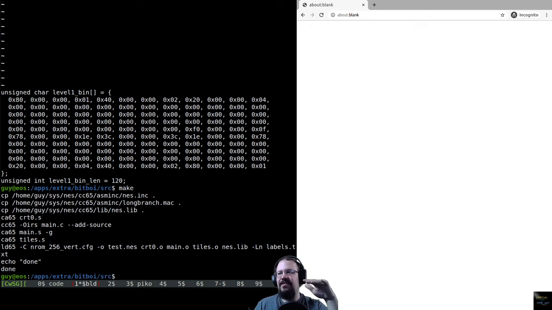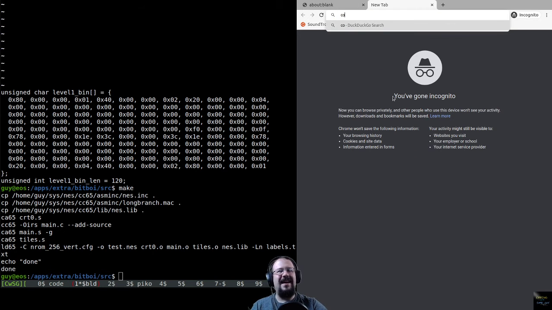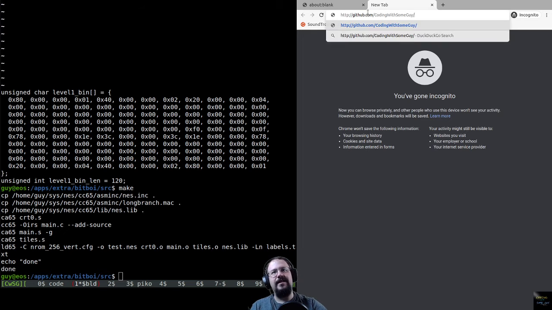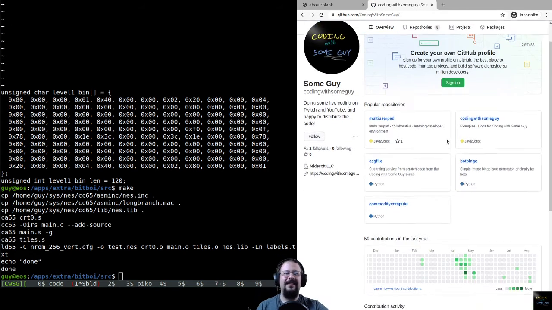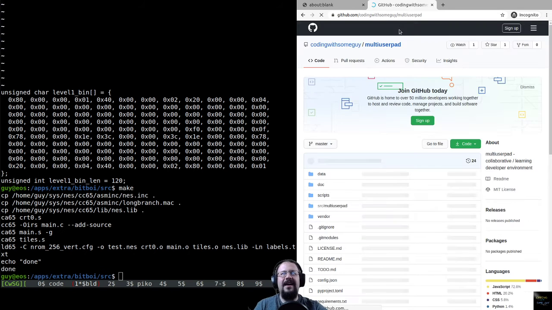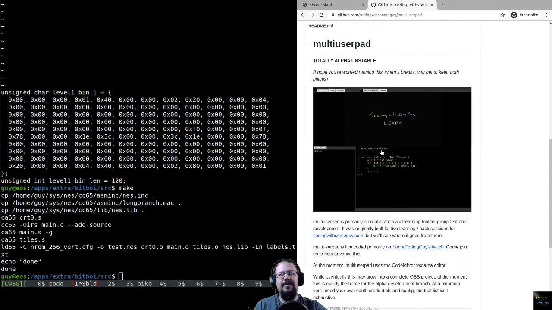Most of the stuff that I write on the show ends up getting open sourced up there. So you can check that out. I open sourced the multi-user pad that I do lesson content with, where I want to move multi-user pad into being a hacker tool instead of just a learning tool. So that's kind of next step. If you want to take a quick look at that, it's got glaring security holes, so I don't recommend you run it yet. But multi-user pad, and this is what it looks like.